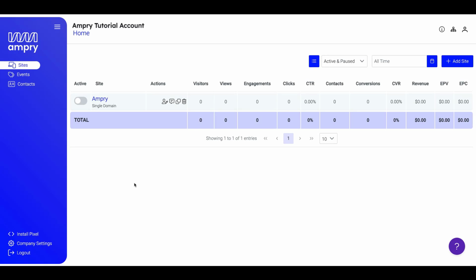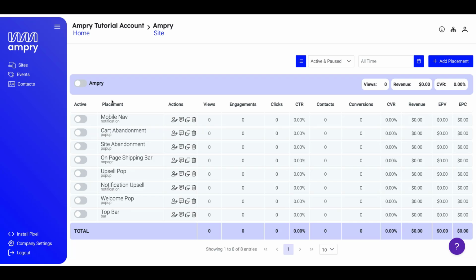In this tutorial, we're going to be going over how to make a cart abandonment placement in the Maximize Revenue from Sales and Promotions campaign. So when you first log into your account, this is what it'll look like. We're going to go ahead and click into the site here. And for this example, because we're doing a cart abandonment, we're going to go into the cart abandonment placement here. If there isn't one already made, you would just go ahead and make one up here.